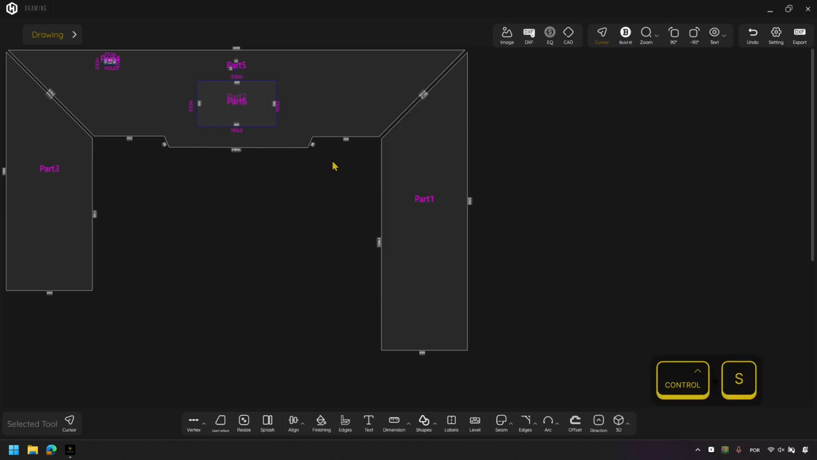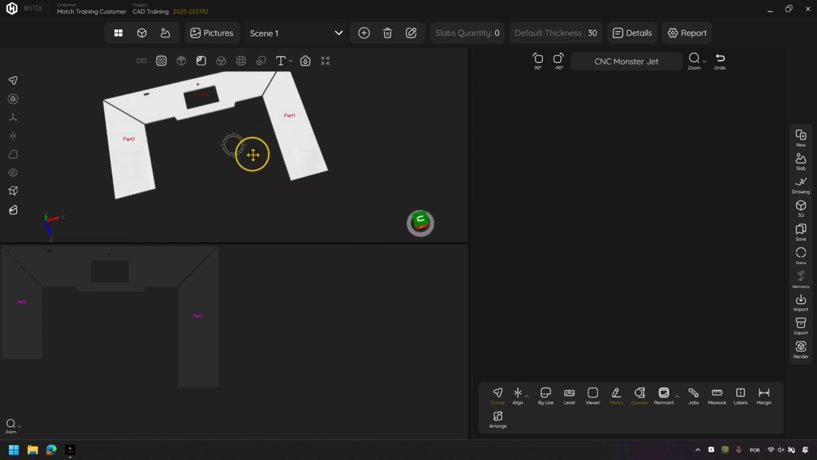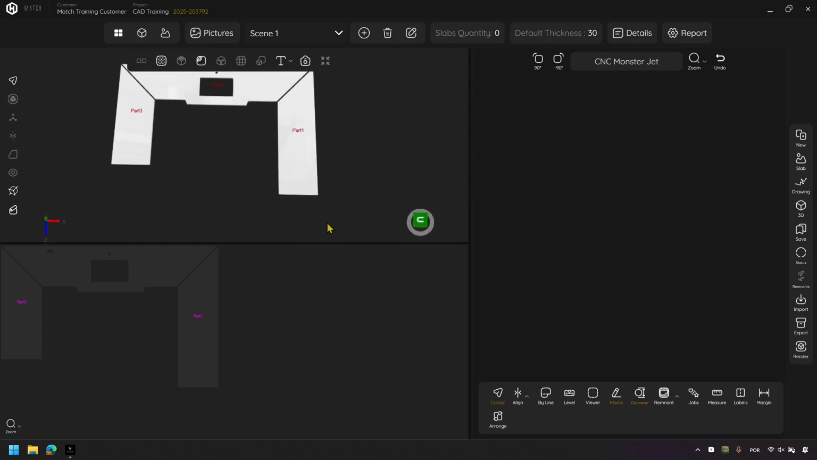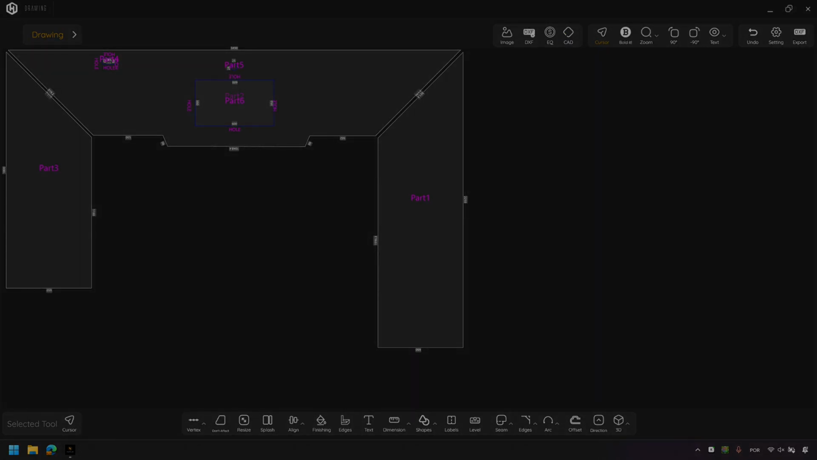I can then Control S to save and see my 3D. I can then start working on my vein matching and my 3D or anything else I need to do here in Match. But my DXF was generated outside of Match, brought into the CAD application, fixed, and now we can use it normally. That's it for today's video.